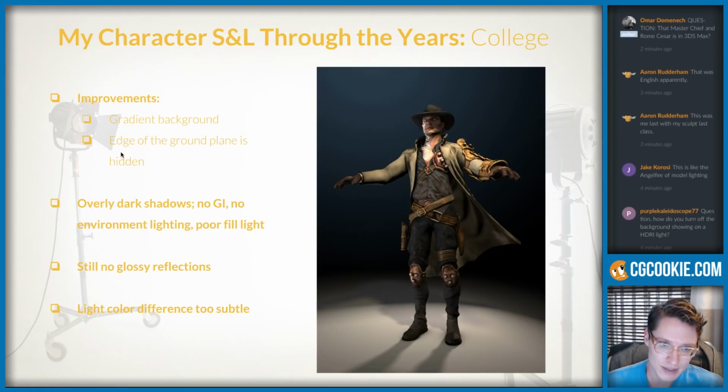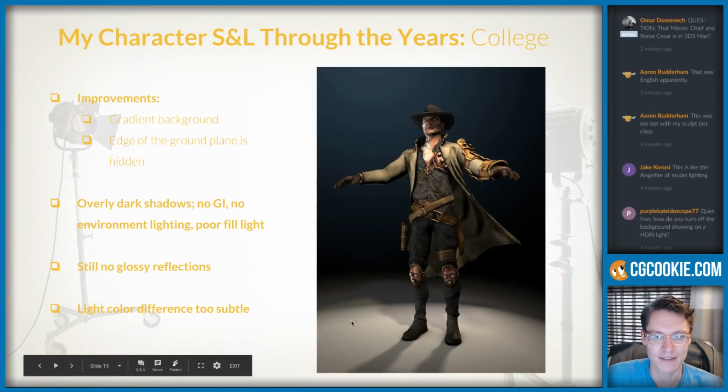And then the edge of the ground plane is hidden. Notice that it is just a plane, but I realized that if I position the spotlights and soften the spotlight edge enough, then it looks like this kind of infinite plane blending into the background sort of situation.